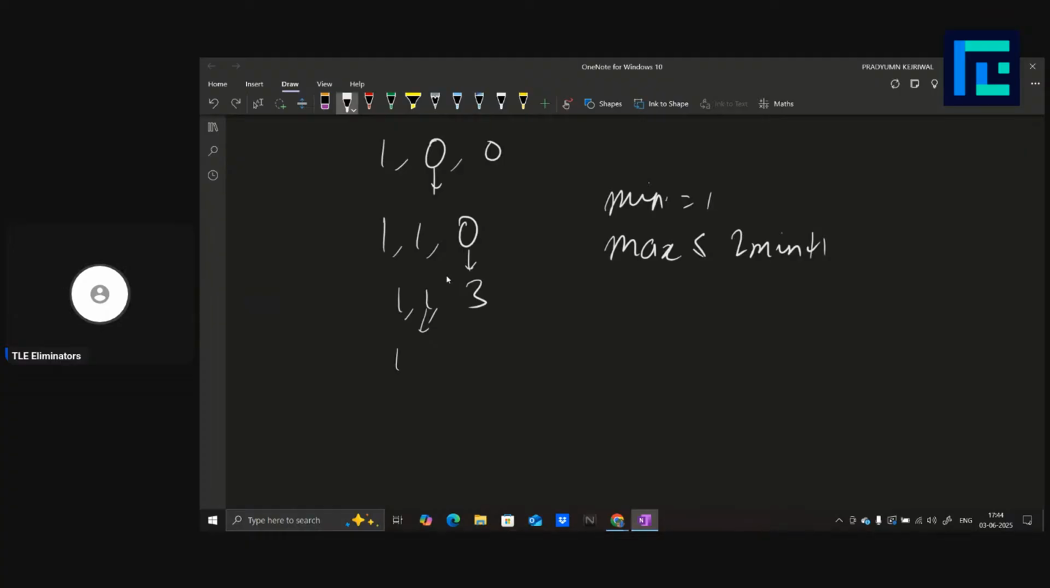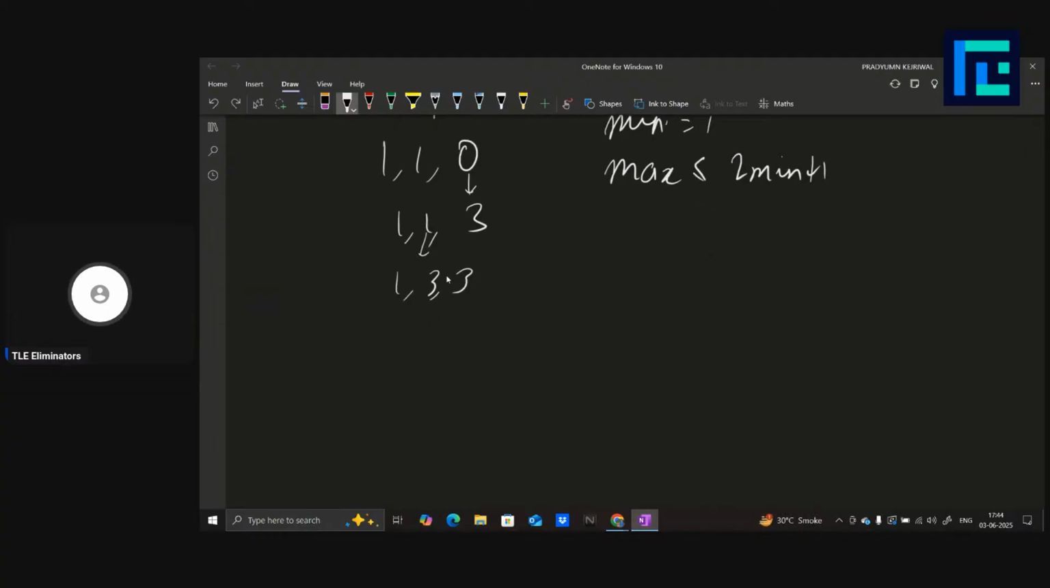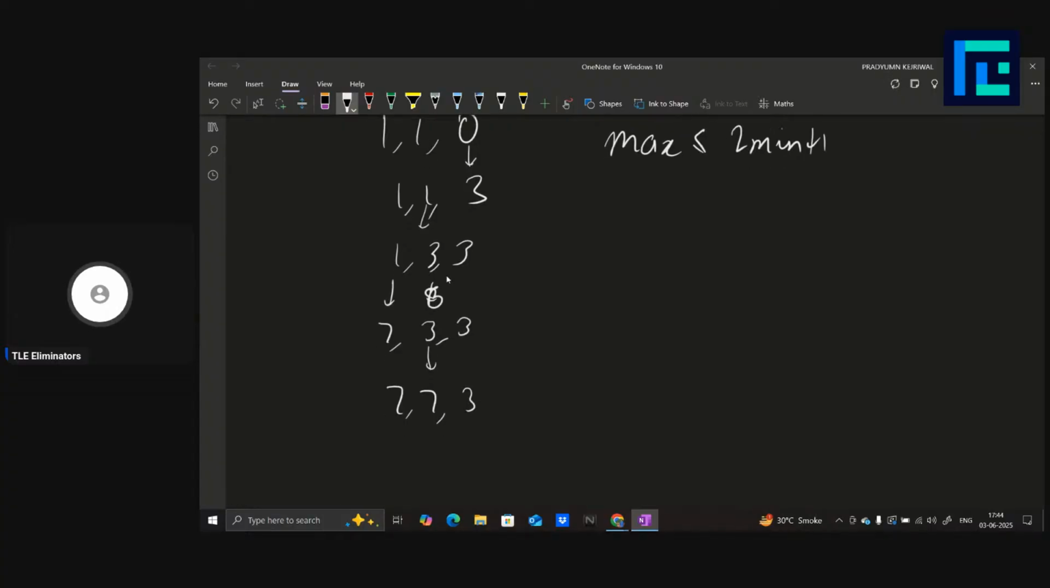And again I'll change this 1 to a 3 because this one is there, so 1 3 3, and now the minimum is 3, right? So now you can change it to a 7 maximum. Then let's say you change this to 7, so 7 3 3. Then let's say you change this to a 7 because this 3 is there, so 7 7 and 3, and now you can change it to 15.